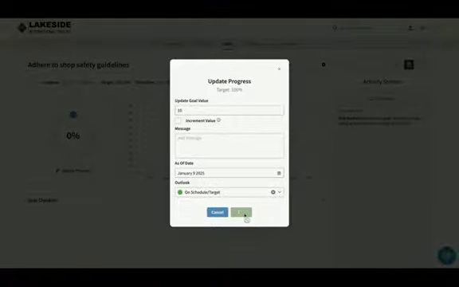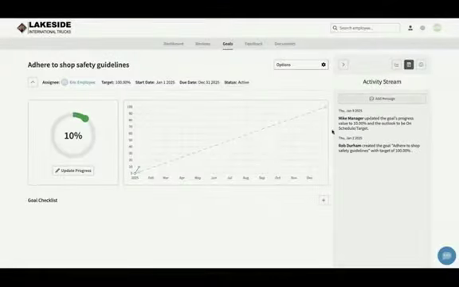And then you can click Update Progress, and that will be reflected in the activity stream, as well as in this progress circle and on the graph. If you, as the manager, are updating your direct reports' goals, that employee will receive an email notification that they have a new update to one of their goals. Vice versa, you as a manager will receive email notifications daily of any new updates to your direct reports' goals in a daily digest email.